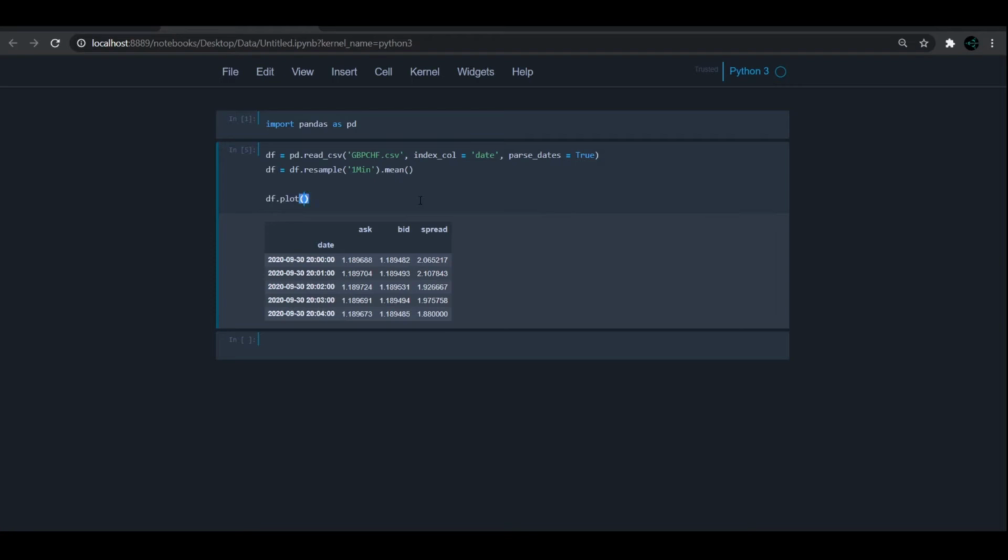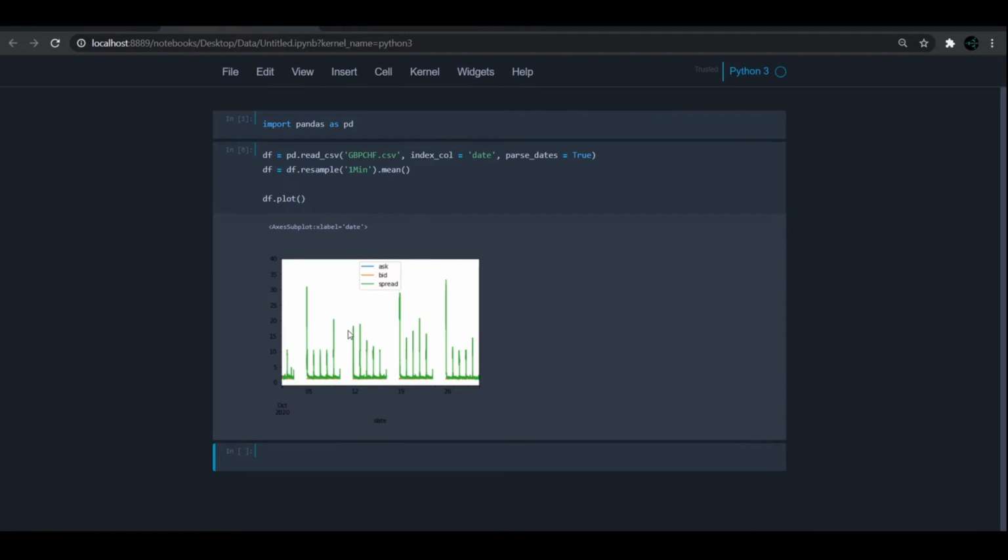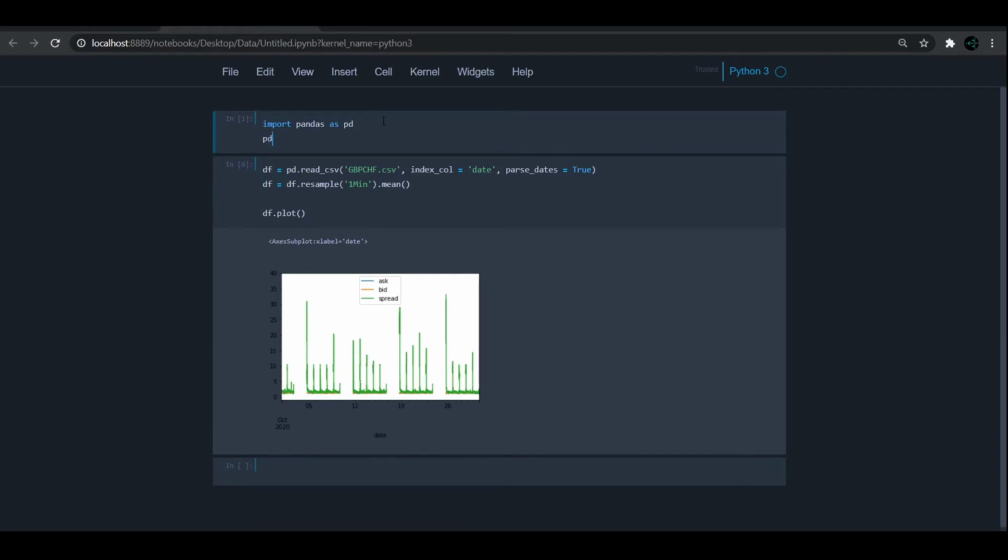Let's plot the data using df.plot. And you can clearly see the spikes in the spread each day, but the chart isn't that readable, so we want to change the plotting backend to use plotly.